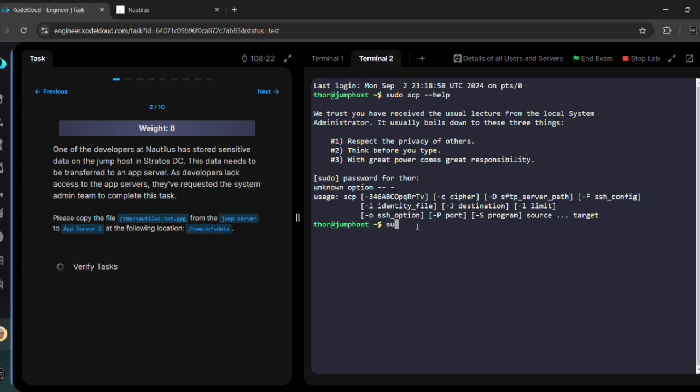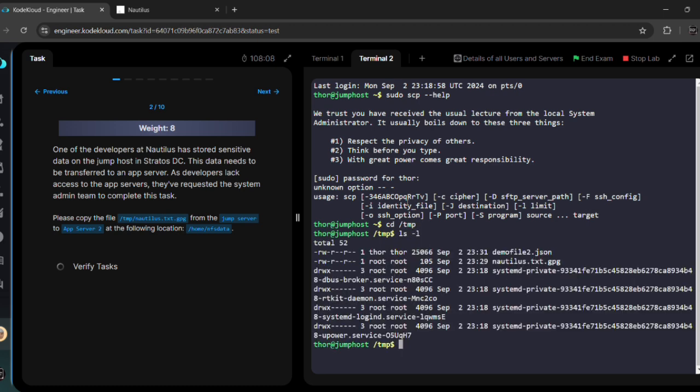sudo scp. What is the location? First we need to check whether the file exists or not, right? So sudo ls -l in /tmp. Okay, the .txt.jpg file exists.